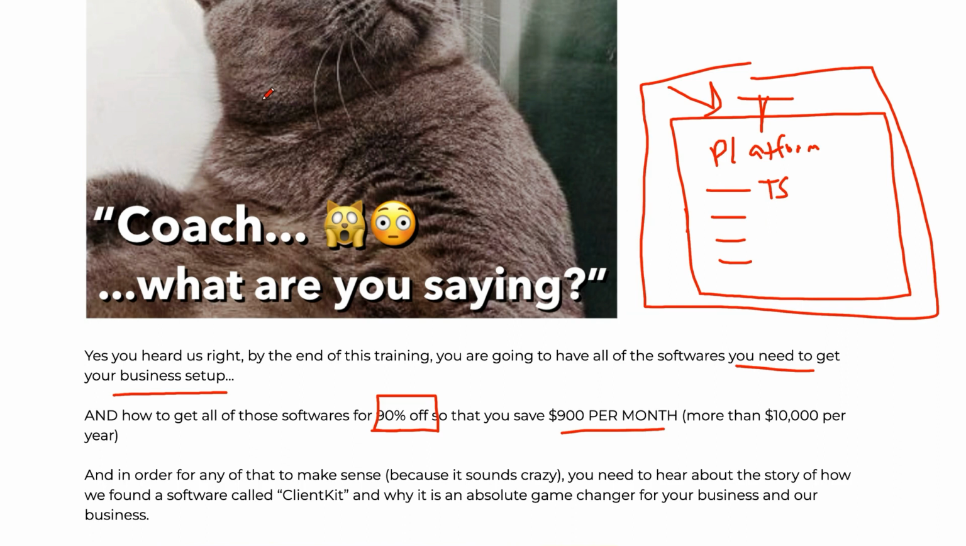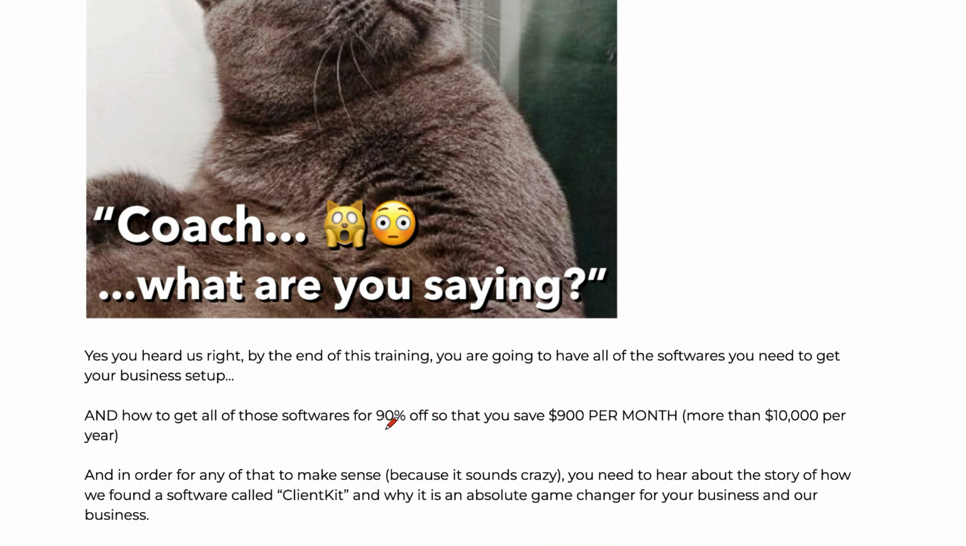Okay, so what we're going to do next is the first couple training sections, the first 2 or 3 right after this training section, are all going to be the background overview for you to understand exactly why setting up a business platform properly is important. So in order for any of this to make sense, the 90% off, the $900 per month that you're going to save, because I know it sounds crazy, we're going to share with you the story of how we found out about a business platform called ClientKit and why it is absolutely going to be a game changer for you and your business.